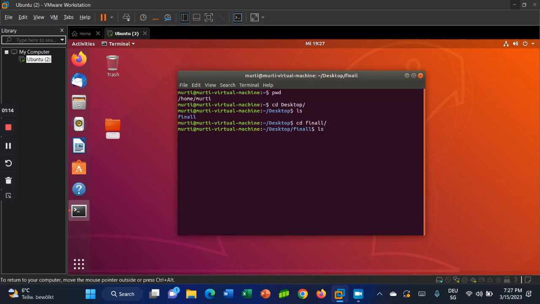ls, you can list the content of the folder. Okay, press enter. So I have three files and one folder which is music. This is a folder, and these are test.txt, index.txt, and file.txt. And that's how you can list the content of a folder on Ubuntu using CLI.